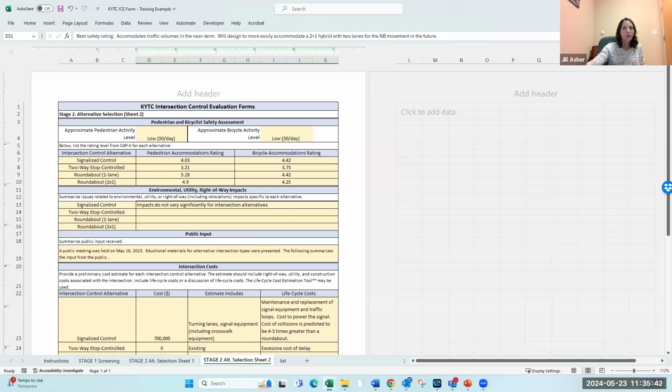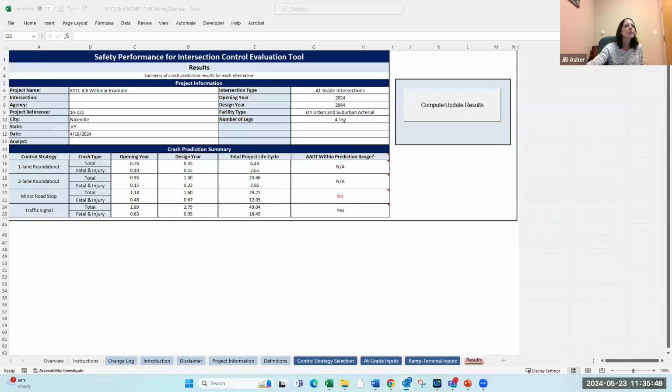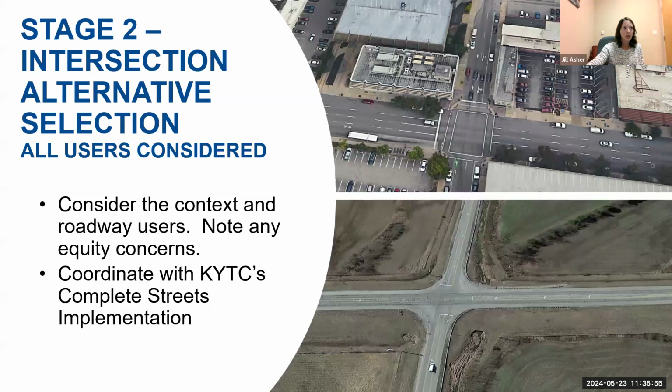So let me go back to my PowerPoint. We're just about done here. Okay. So stage 2, you go through that process. You do want to make sure that you consider all users as you move forward through the more detailed design process of your intersection. So just use the notes that you have from your ICE.